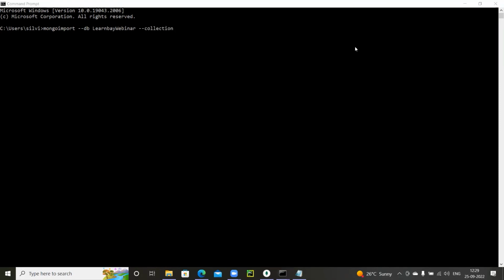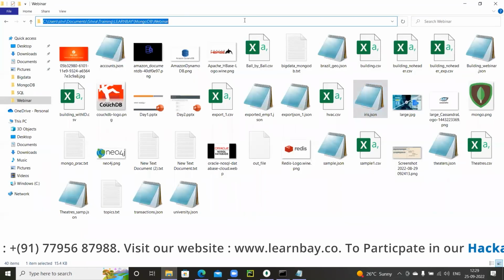Now in collection, I'm going to mention something like iris. It is a simple iris based data set, so I'm specifying the name as iris. JSON array tells you that it is going to be a JSON file, and that needs to be stored inside your Mongo as a collection. And the final one is file. What is the location of your file? Now this is the location. So I'm copying this, and you can paste it here. Paste the file name also.